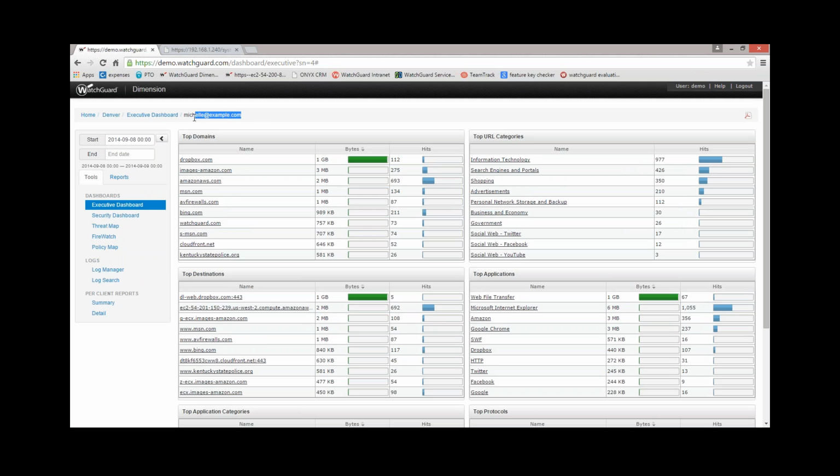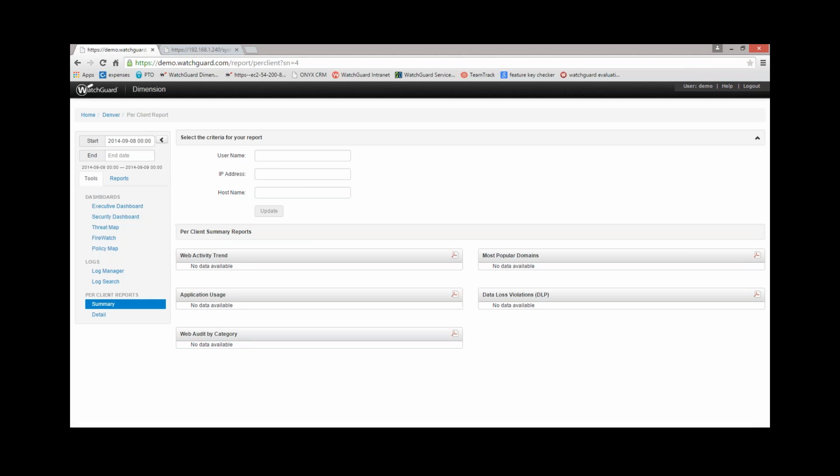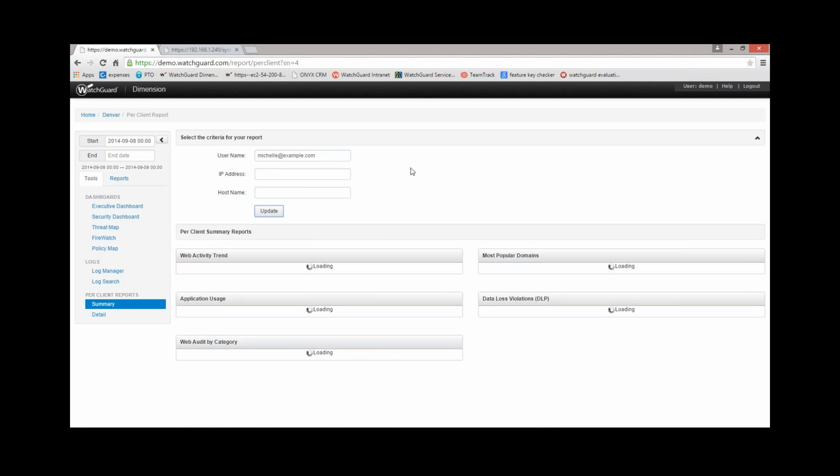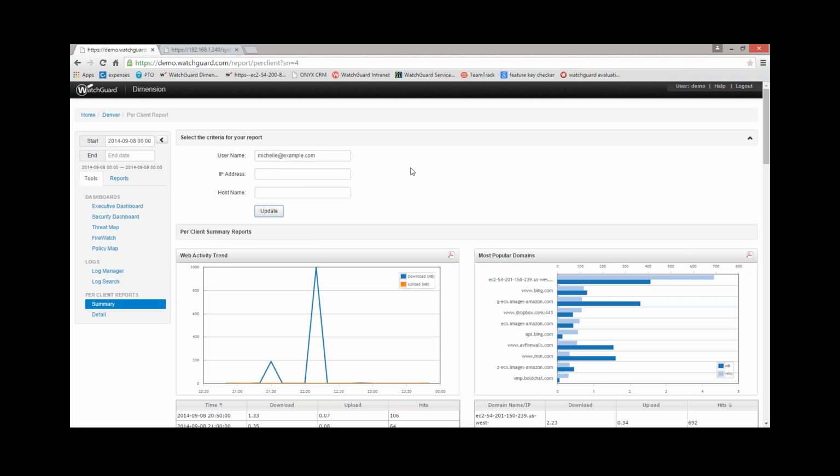Now, I'm too lazy to type, so I'm just going to take a copy of this. I'm going to come down and I'm going to run a summary per client report. So I'm just going to pop in her username. You can do it on IP and machine name as well. Click on update, and bam, there's my data. So it comes back real quick.